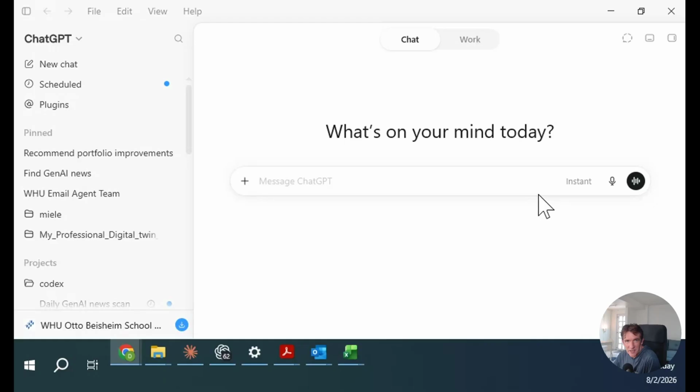So now I'm back in my ChatGPT desktop application. And so now also here we have the voice mode. And the good thing is that nowadays it can leverage your plugins and your skills. That's what I want to show you, actually demonstrating how it can act as your assistant in responding to emails. So let me launch the voice mode.